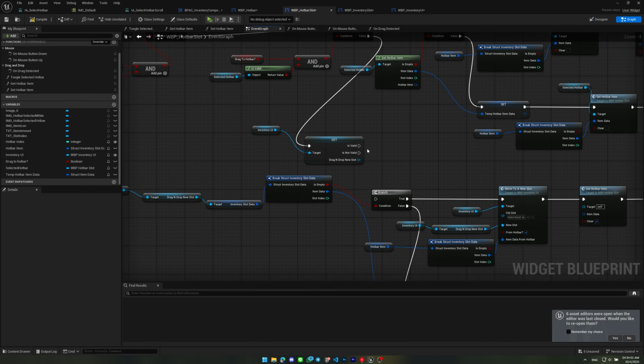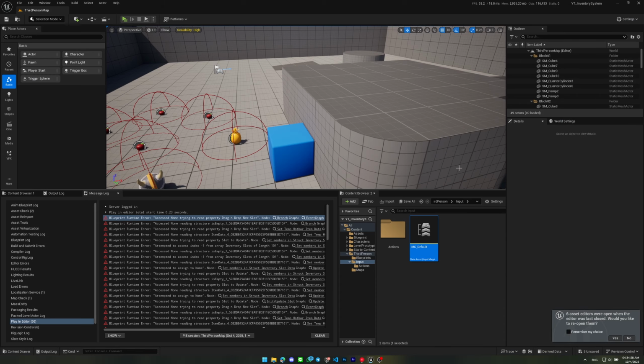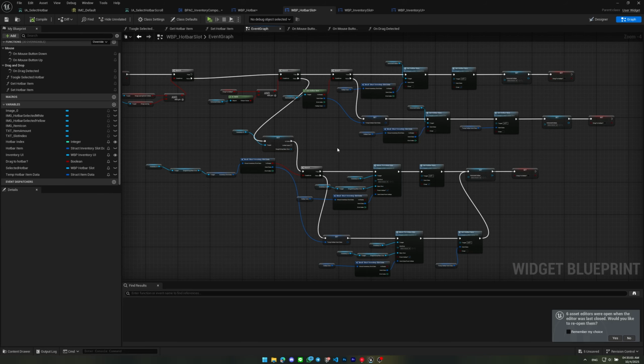Okay, if it's true, we will go to the branch. Yeah, I think this one should work. Compile. Now let's implement the drop item from the hotbar.